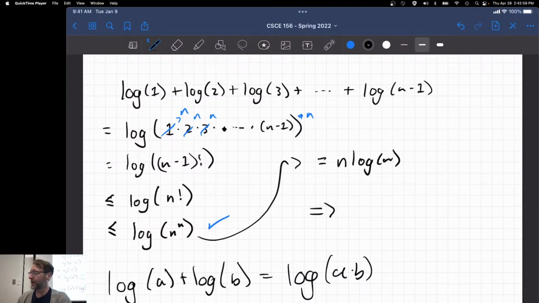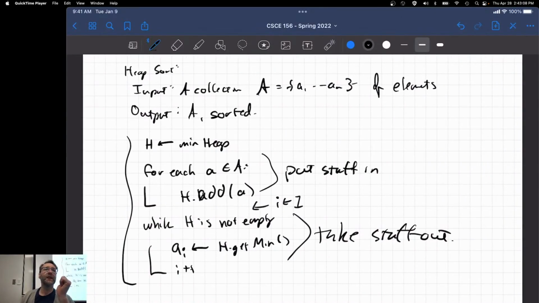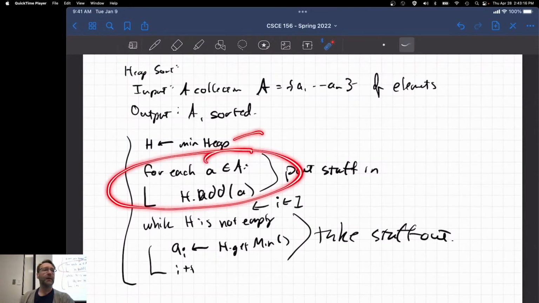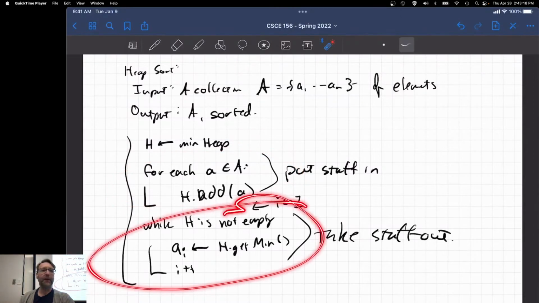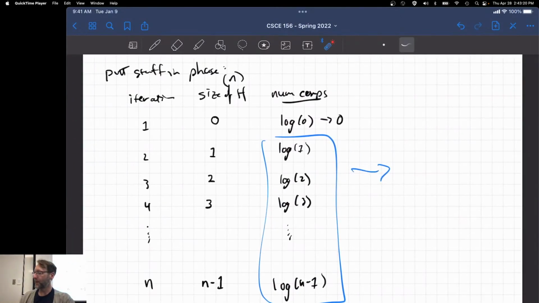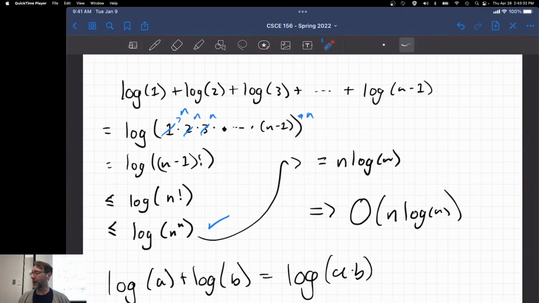Let's analyze it, because this is awesome code, right? Let's look at pseudocode for this. Hopefully this is still going. So here's Heapsort. My input for this is going to be a collection A of elements. Right? And my output will be A sorted. Okay?